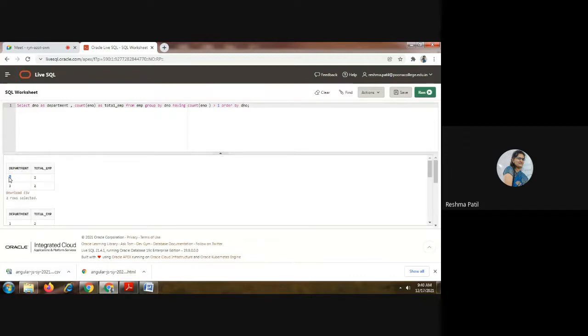Here department number is 1 and the count of that department, meaning the total employees of that department, is 2. The next department is 3 and the total number of employees is 2. If you write greater than or equal to here, then the second department will also be in the result. 1, 2, 3. How many employees are there in each department, that we can show here.